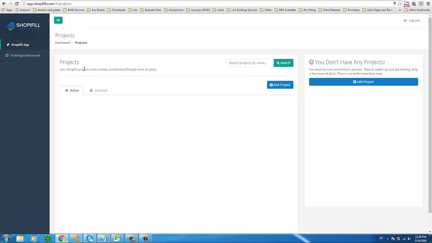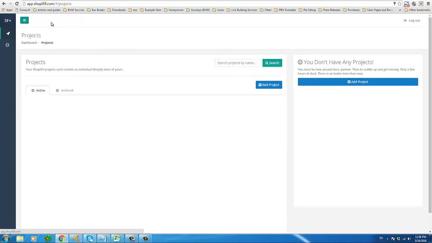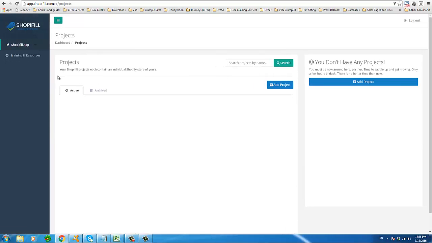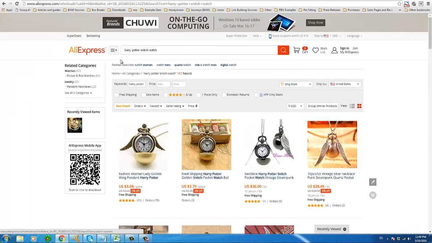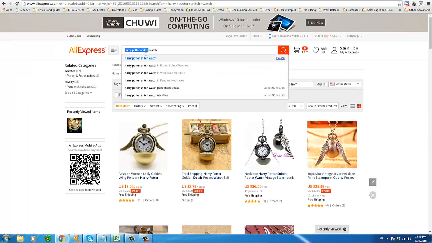But when you're ready to take action, this is all it is. And you're going to see in a moment how this web app is. It looks so simple, and yet I believe it's going to show us how powerful it truly is. Okay, for the sake of comparison and being consistent with what I've shown you so far, I'm going to stick with the Harry Potter Snitch Watch thing, or that type of item.